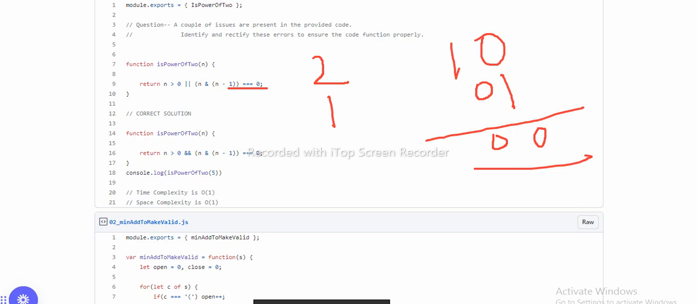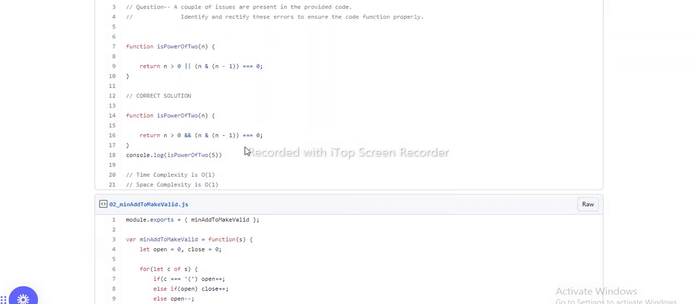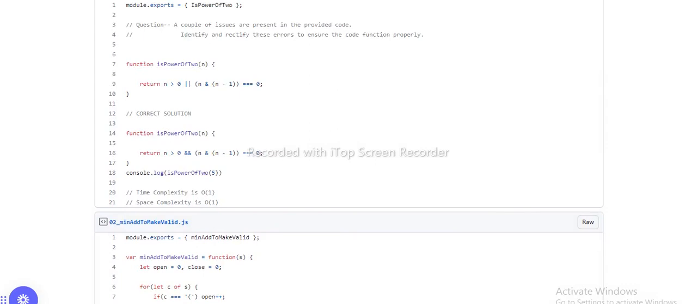So here is the correct solution. I have written this solution here. If we talk about time complexity, it will be constant, because the bitwise AND operation takes O(1) time, because it's a simple bitwise operation and does not depend on the size of the input. If we talk about space complexity, the space used by the function is constant and not related to the input size, so the space complexity is constant. Let's move to the next question.